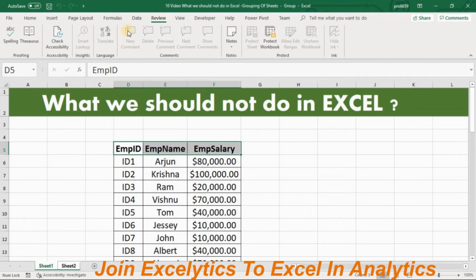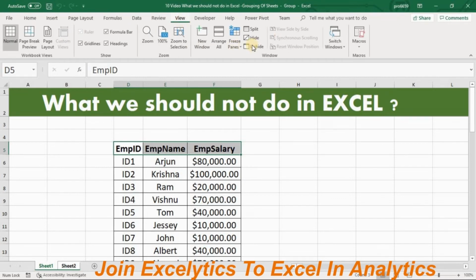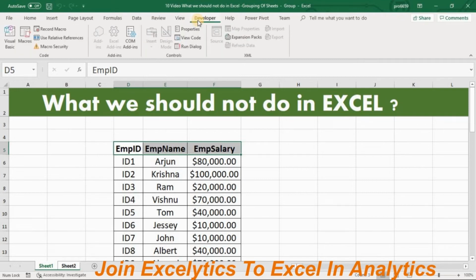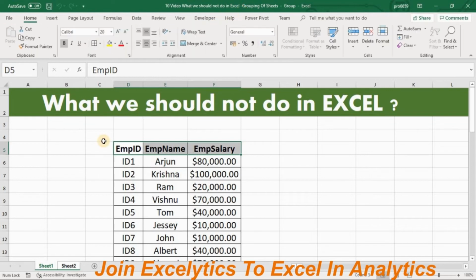And if you go to Review, the comment section is inactive. Few other advanced options are inactive. If you go to View, few of the view options are not available. And if you go to the Developer tab, control options are not available. So in this way, if you group the sheets, there are so many features which are not available.